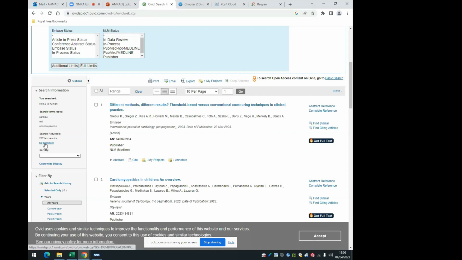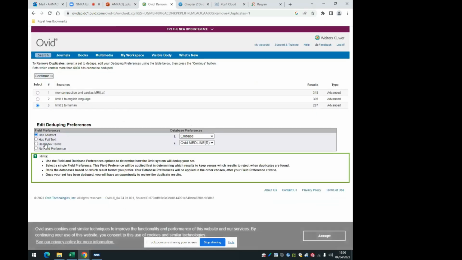287. Then there's this option called deduplicate. Basically, what happens is now it's got all the abstracts which are in both databases together. And now what I want to do is, so I've got 318. I limited it to English language and to human, which brought it back to 287. Because you have to remember cardiac MRIs, for example, are done in animals. We're not interested in animal studies, are we? So deduplicate, and that will remove all the duplicates. Continue.